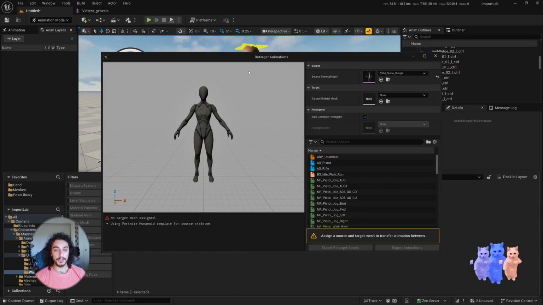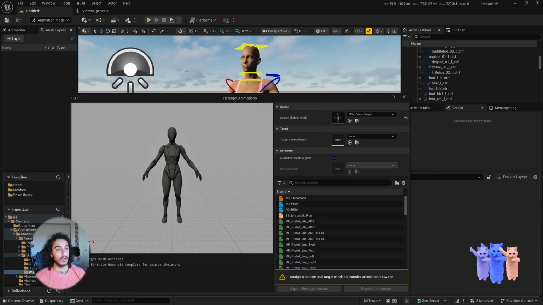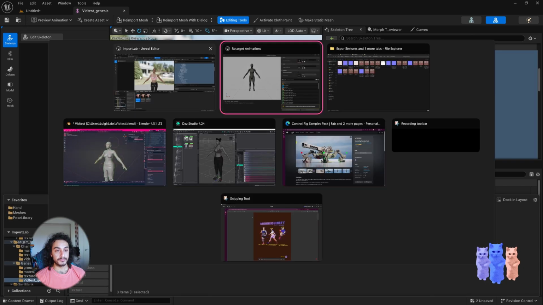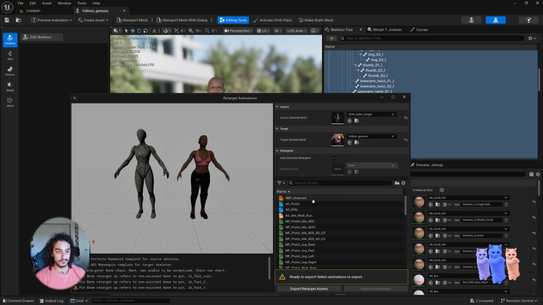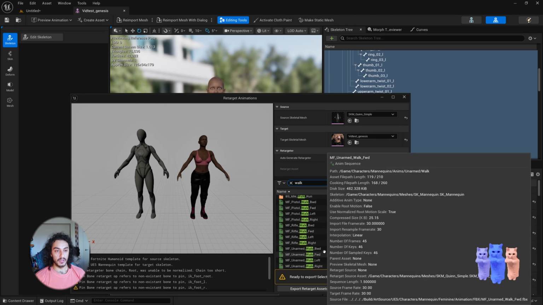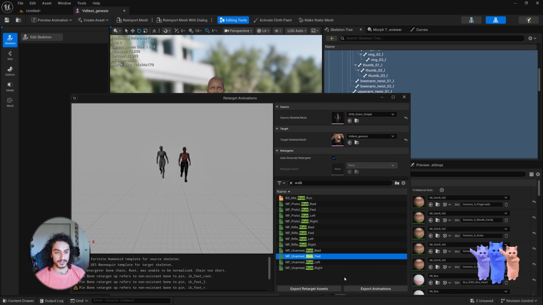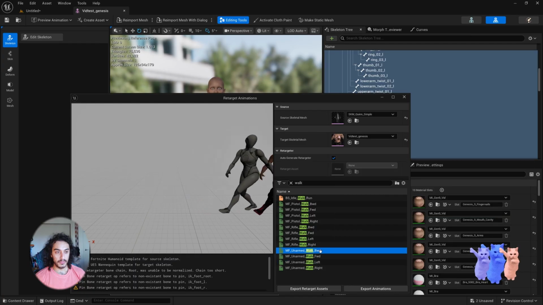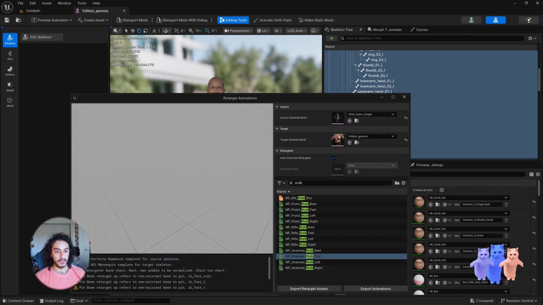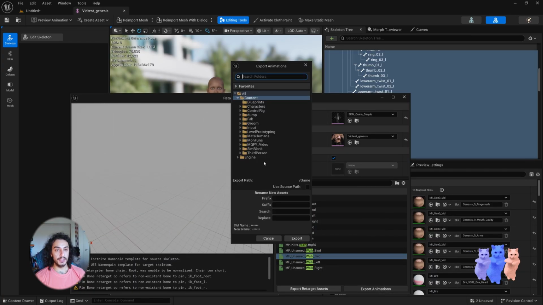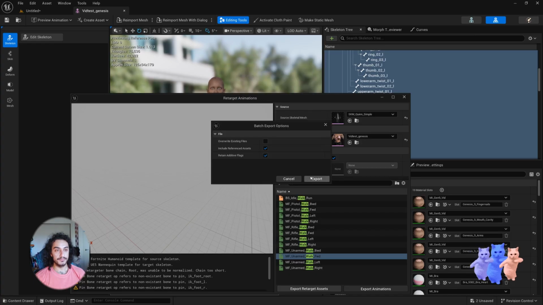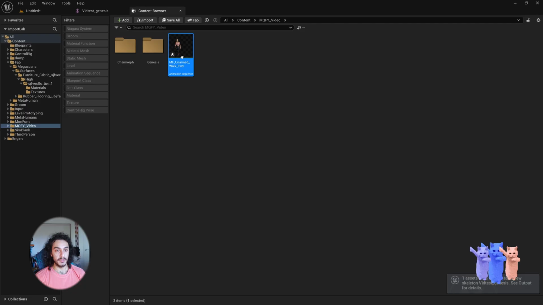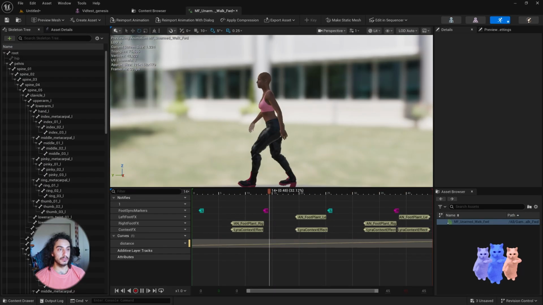Go to this retarget menu. Yeah, she's already set up. That's awesome. Oop. That's not the one I want. There we go. Export animations. Now she's walking.